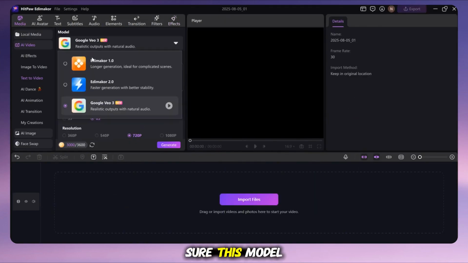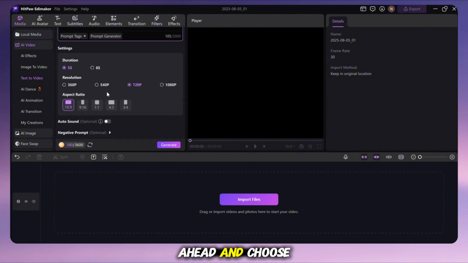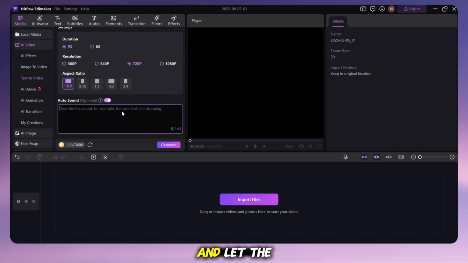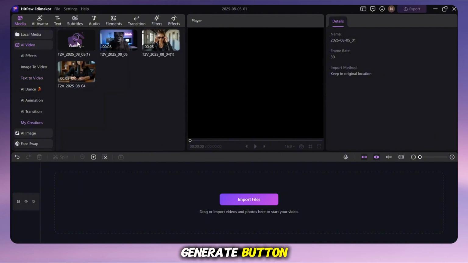So first, make sure this model is selected. Then, in the prompt box, you type your scene or idea, just like before. After that, go ahead and choose your basic settings. Now, here's something cool. There's an auto sound option, just like we saw in Google Veo 3. You can either leave this blank and let the AI automatically match the perfect sound based on your visuals, or if you want something custom, you can type your own sound idea, like the sound of rain dropping or any vibe you want. Once everything looks good, just click the generate button, and now we wait a few seconds while the video is being created.